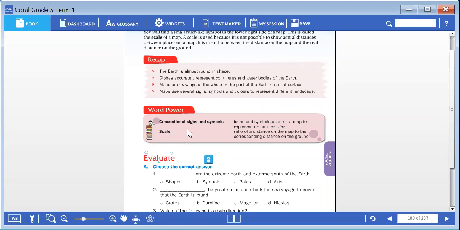We came to know about 4 colors, children. Have you remembered those? Green color represents? Answer me, text it fast. I'm waiting for your answers. Land. Yes, Farid, green color represents land area. Okay, Sai. Green color represents plain area.